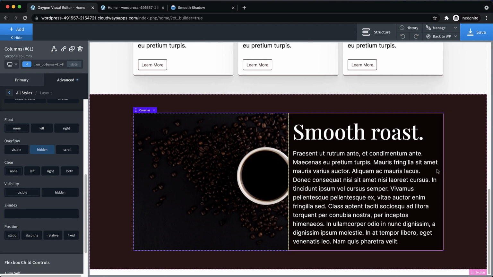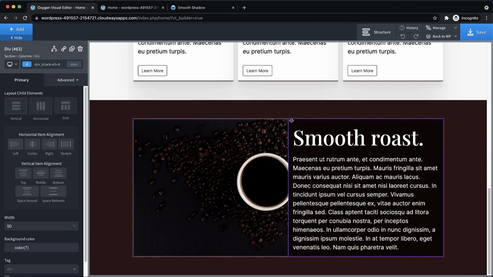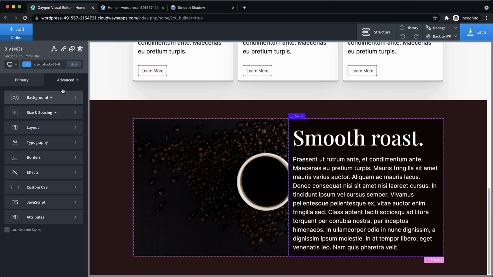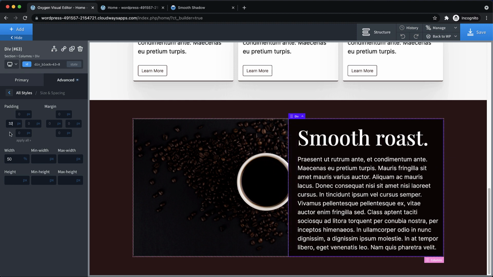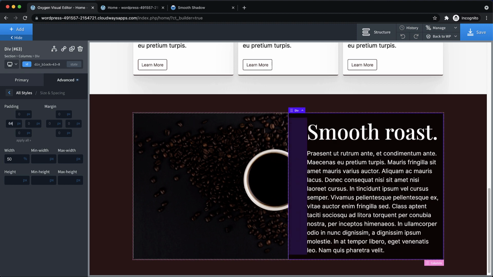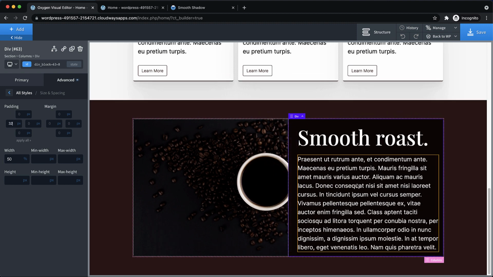Okay, so now I think I want some more space on the left-hand side here. So let's give this some space, advanced size and spacing. Let's give it something like 32 pixels of padding. That does look better. I wonder if we need 64. No, I think 32 is okay.